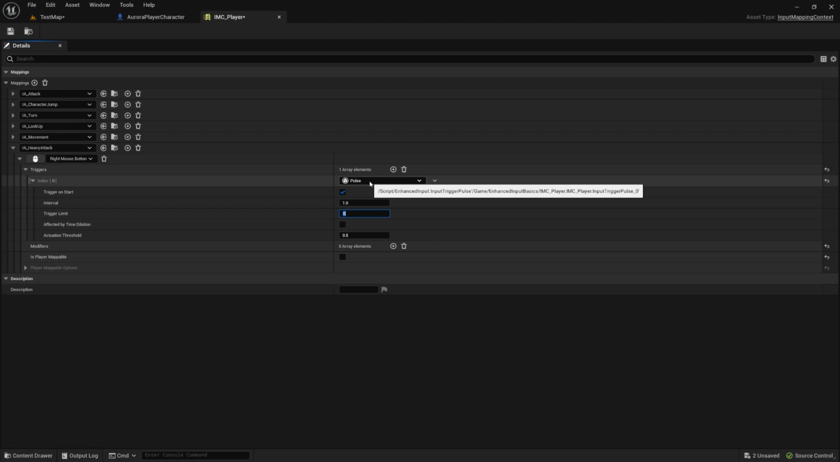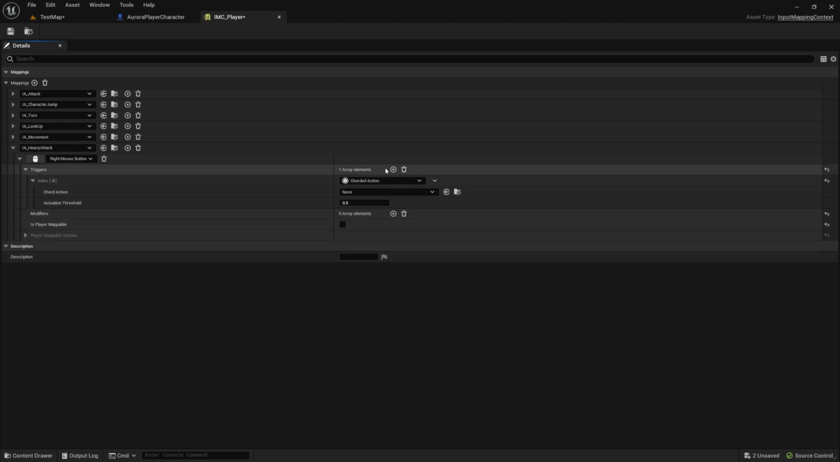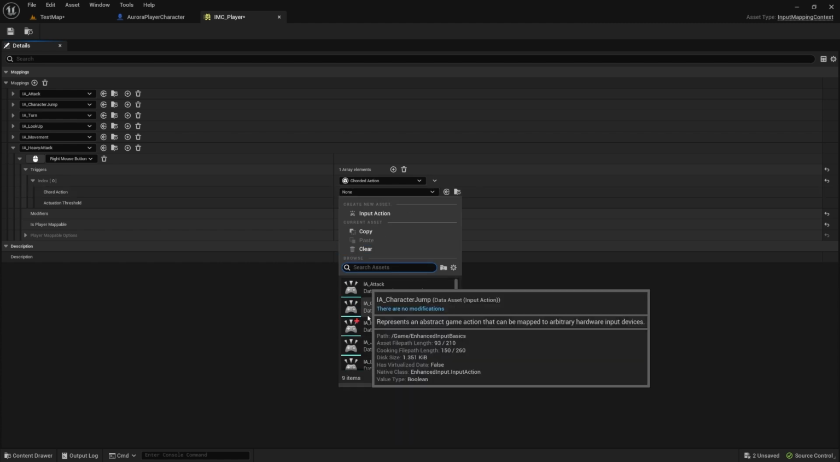The next one is a corded action trigger. So let's put this as a corded action. And here is where things get a little bit more complicated. Just a little bit. You will see that here it's asking me for another corded action. Now for the corded action to work, I will need to define another input action that will work with this one.